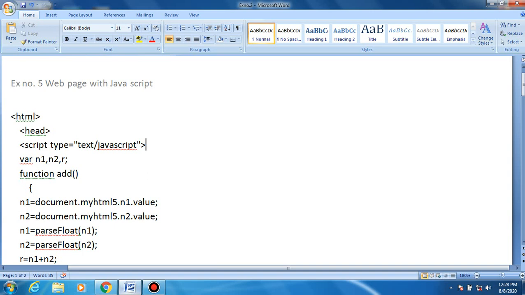and in the previous sessions I discussed the third exercise, web page with validation controls, like the registration form. Today I discuss web page with JavaScript.